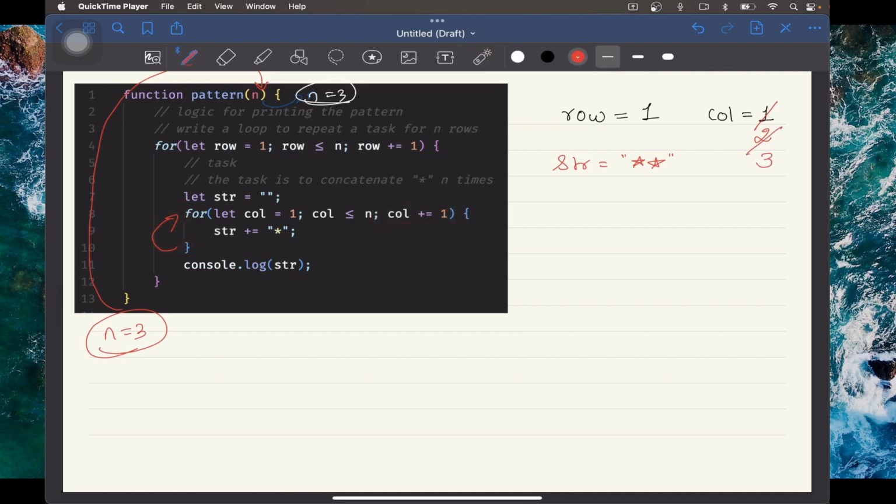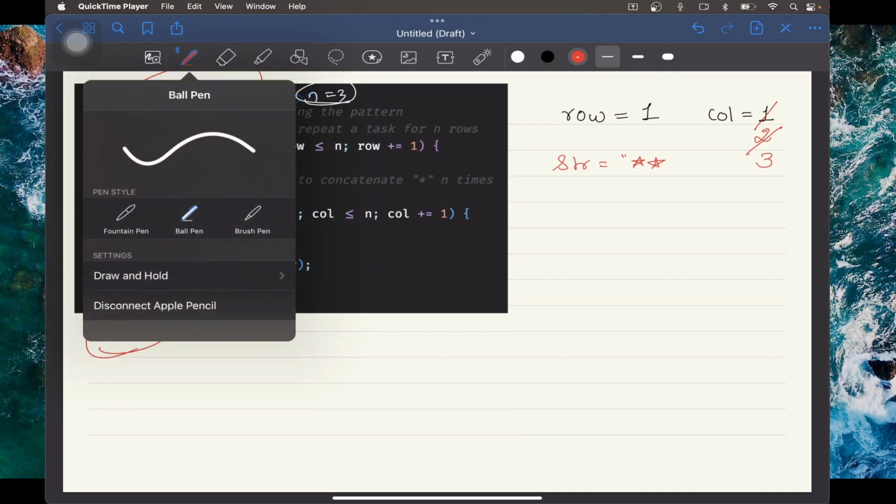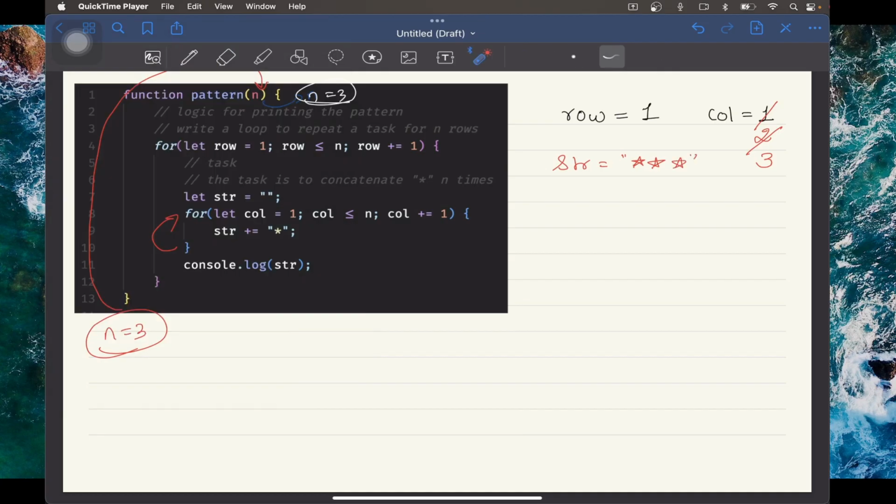Call becomes 3. You check again. Is 3 less than or equal to 3? Yes. So you actually again concatenate one more star. So 2 stars plus one more star is going to be what? 3 stars.